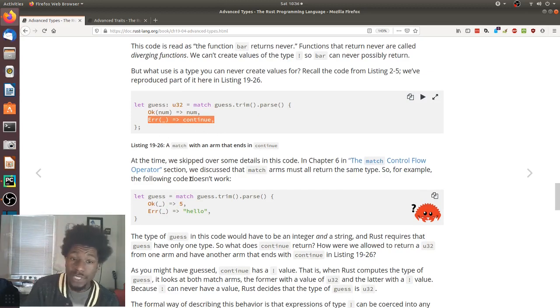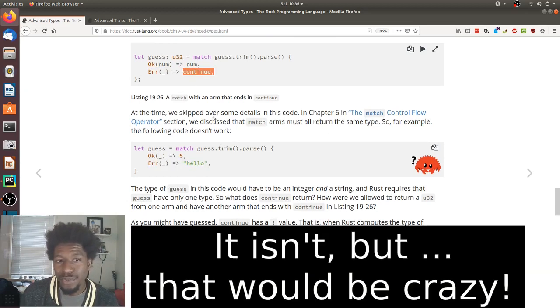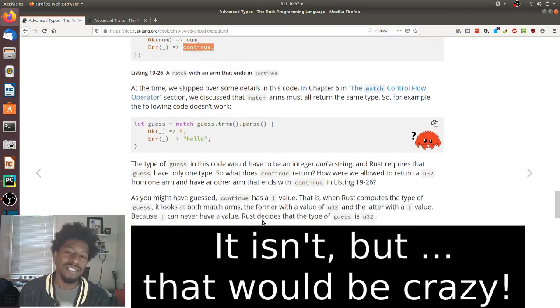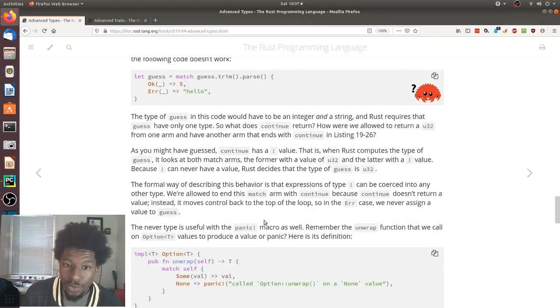At that time, we skipped over some details in this code. In Chapter 6, the match control flow operator section, we discussed that match arms must all return the same type. So, for example, the following code doesn't work. Ew, this is returning hello. Does that mean continue returns a number? A u32? What? That's kind of crazy. The type of guess in this code would have to be an integer and a string, and Rust requires that guess have only one type.